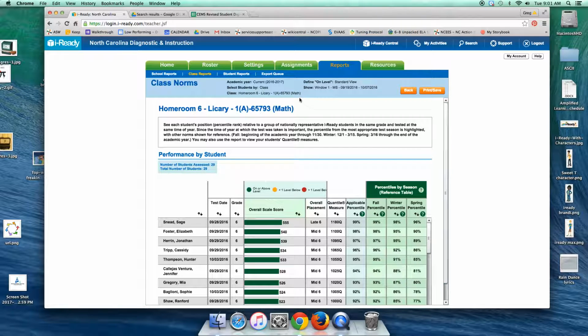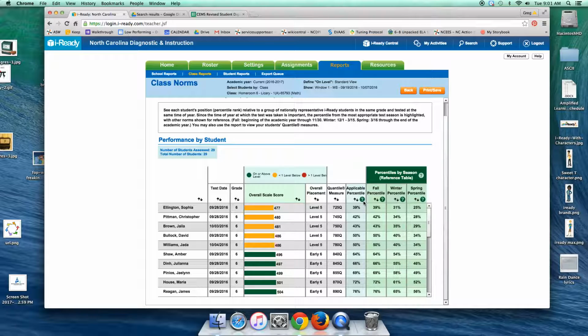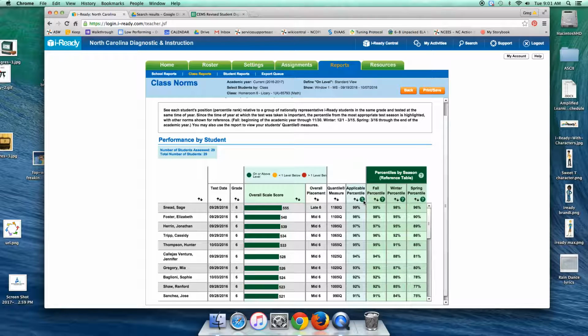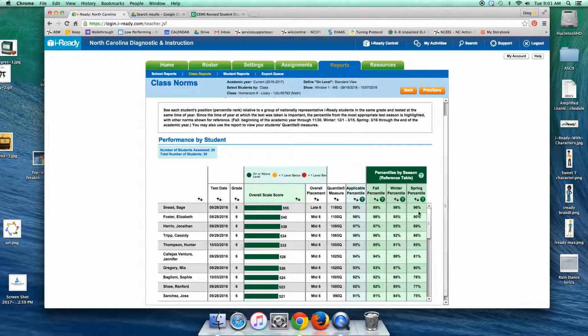Now this is for math. I can see up there. All right, so this will give us the scale score for the BOY. It will also give us a quantile measure, which may or may not mean anything to you, and an applicable percentile. If you want to read about the applicable percentile, there's a little pop-up. If we hover over the question mark, it will give you some information there that might help you to understand what the percentile is.